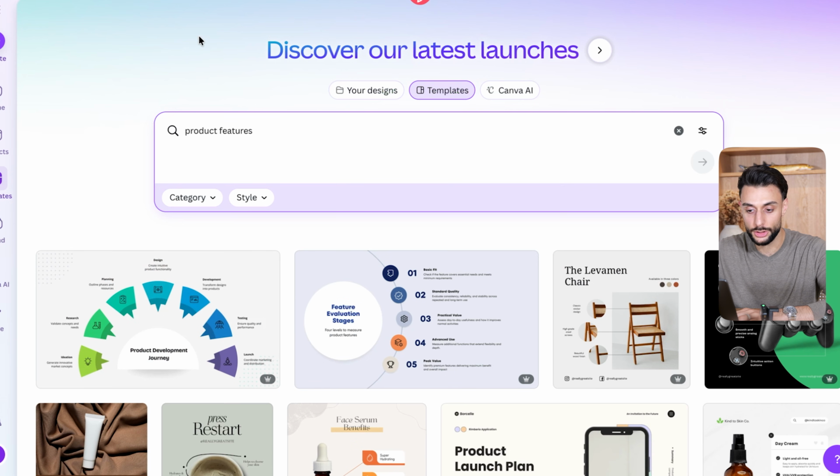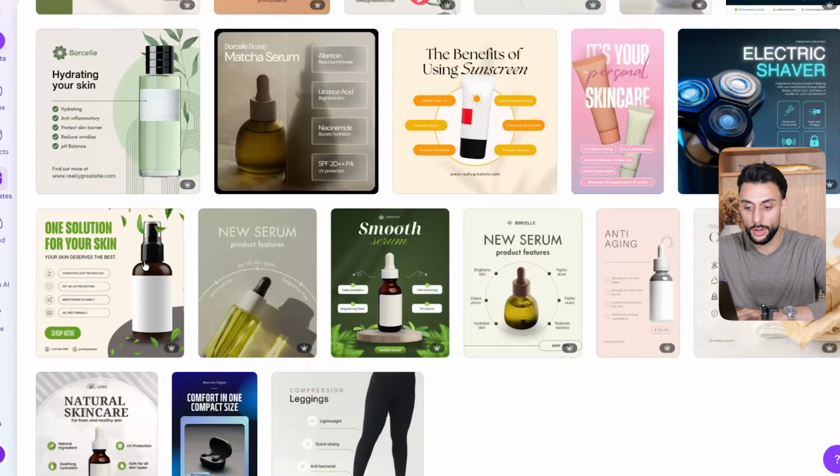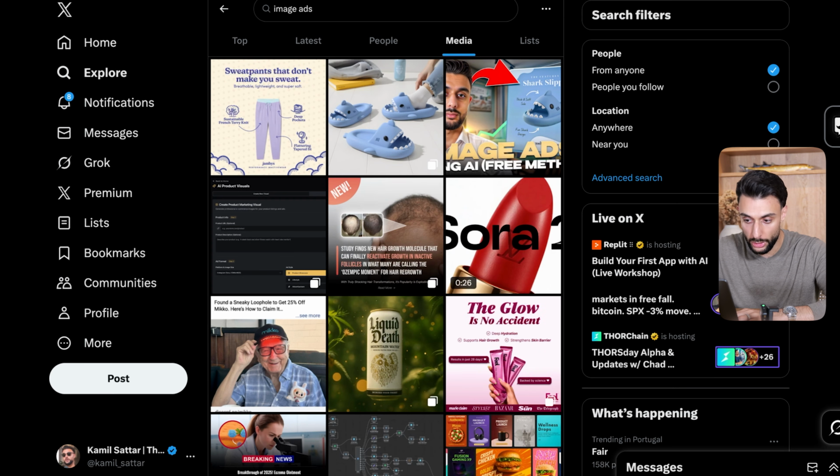Now, another place that I like to go to get image ads inspo is if you come over to Canva and type in product features and scroll down, you're going to see loads of other inspiration. Now, another great place to do this is if you go over to X or Twitter and type in image ads.